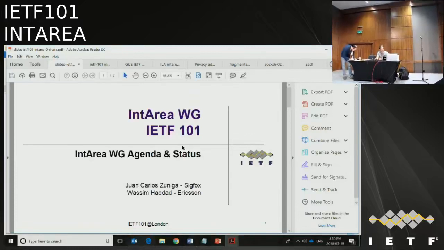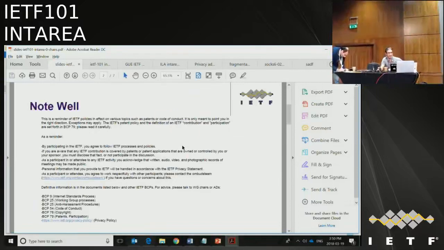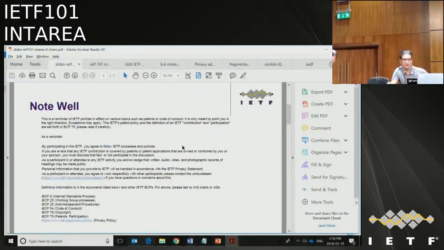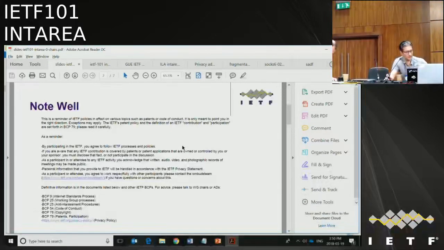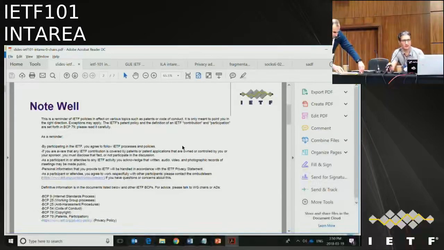So first of all, the Note Well. I guess you've heard that there's a new Note Well. So please take a look at it. Especially, there is a privacy policy at the end that we encourage you to take a look at. That is a new addition to the Note Well. All the rest is pretty much the same as it used to be.